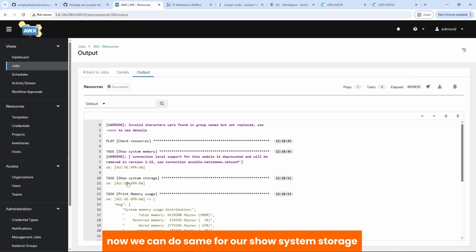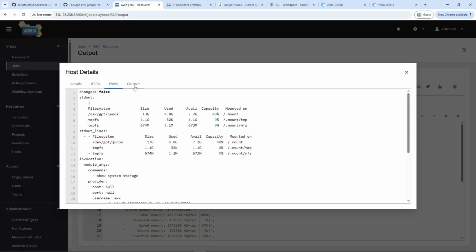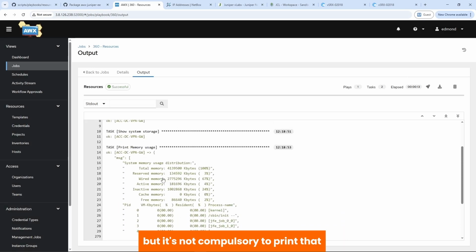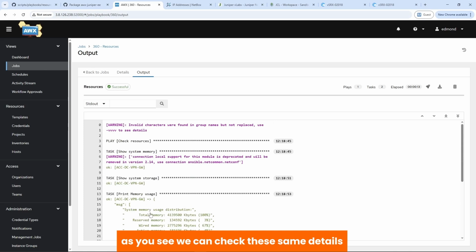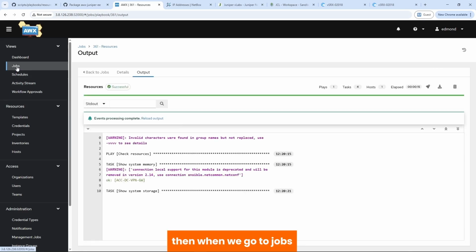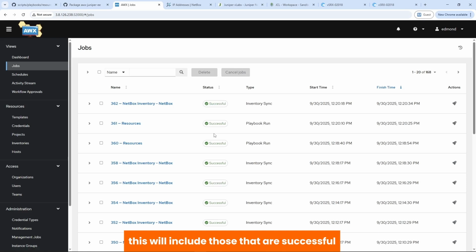Now, we can do the same for our show system storage. In this playbook, we also printed the output, but it's not compulsory to print that. As you see, we can check these same details within the specific task executions. Now you can relaunch this job, basically re-execute it. Then when we go to jobs, we can see all our job executions. This will include those that are successful and those that were not. The 362 is a dynamic inventory sync.